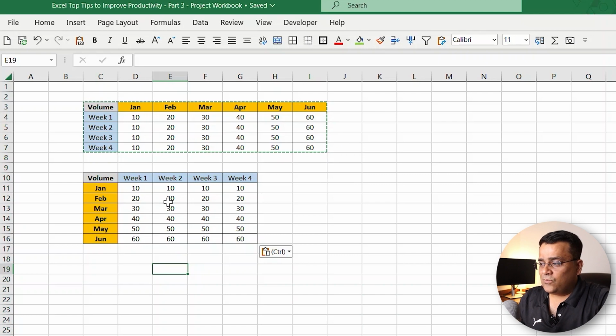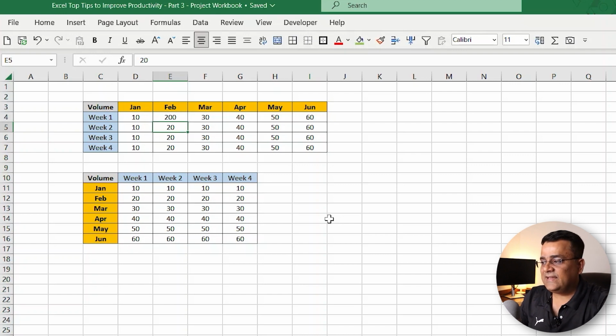Now, one thing is there, this is static data we copied here and pasted here. So if I change anything in February, instead of 20, I make it 200, then this data is not changing here. So this is a static one. Now the option I'm going to show you will have a dynamic update also. Let me show you how you can do that.